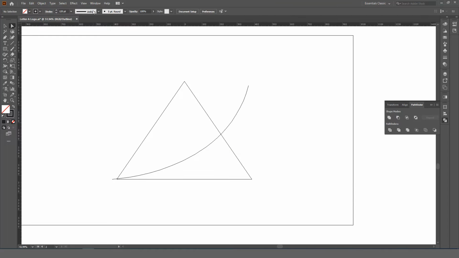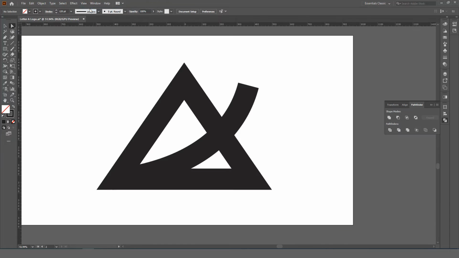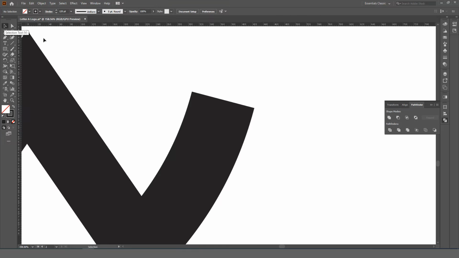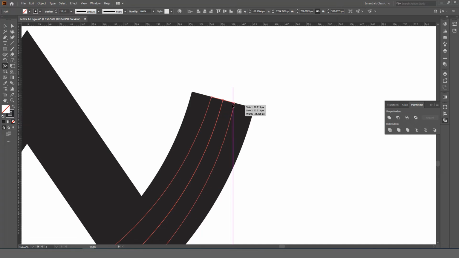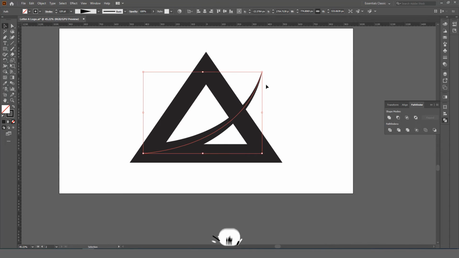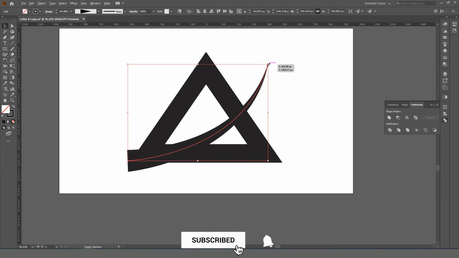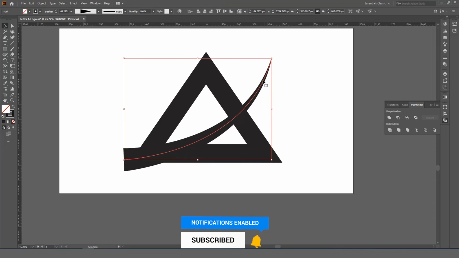Go to window, view, go to view, GPU preview, zoom, select the line with the help of width tool, make it sharp from one side. Now increase the size of the curved line.